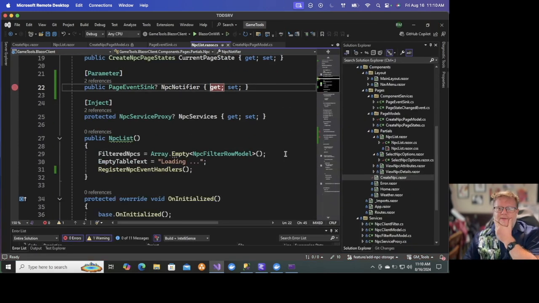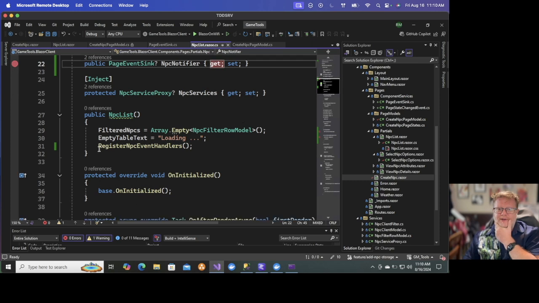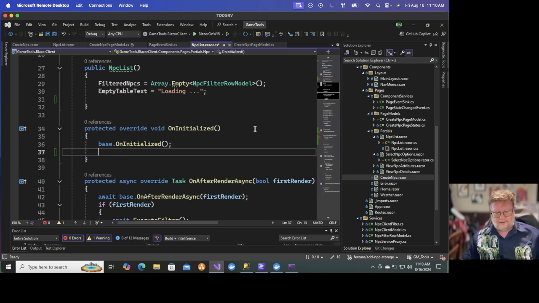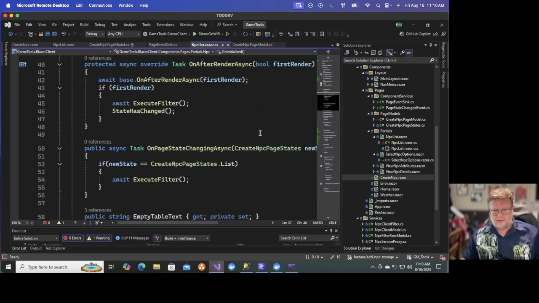All right. So instead of doing this during the constructor, because I feel like it's probably not happening, let's try it here on initialized. Save.